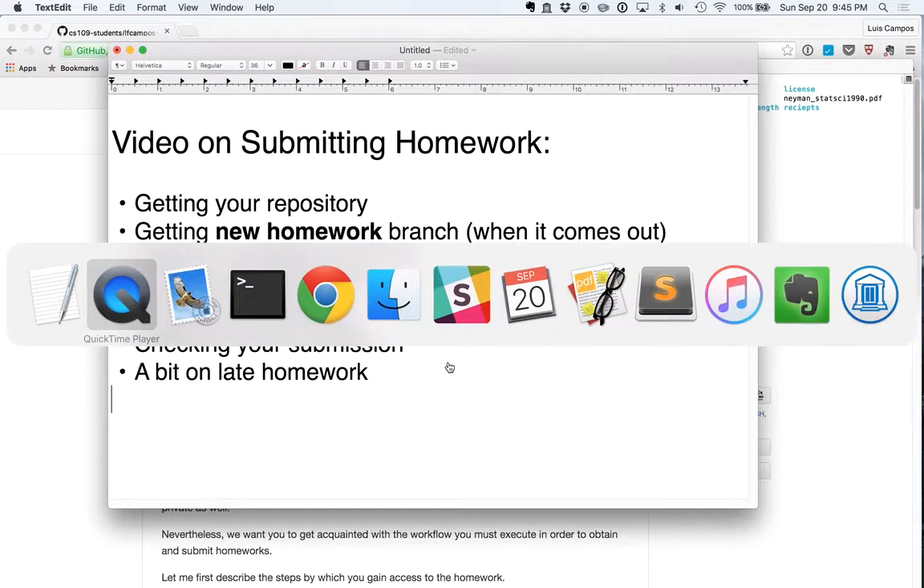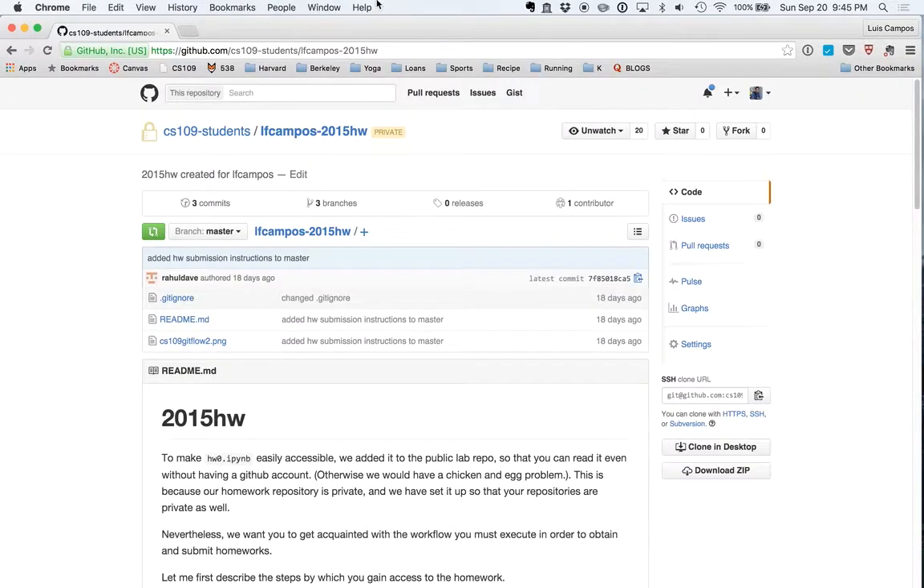Okay, so the first thing we're going to do is get the repository. You can fast forward if you've done this before. If you go into your CS-109 students organization, you'll find a username-2015 homework repository there. You can then go to the SSH option. Sometimes it's on HTTP by default, and you can switch it to SSH. We've set up SSH keys before, so if you haven't done that yet, go to homework 0, which has instructions on how to set up your SSH keys.